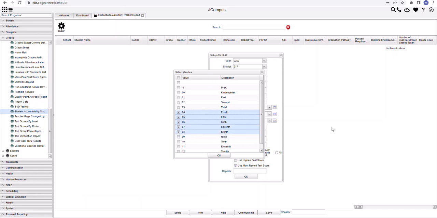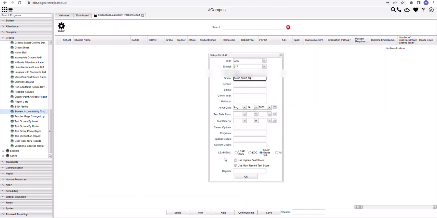All right, so that school that I chose has those grade levels that they need to look into. So I'm going to click OK. So notice all the grade levels appear here. Leave gender, ethnic, cohort, pathway, all that blank.